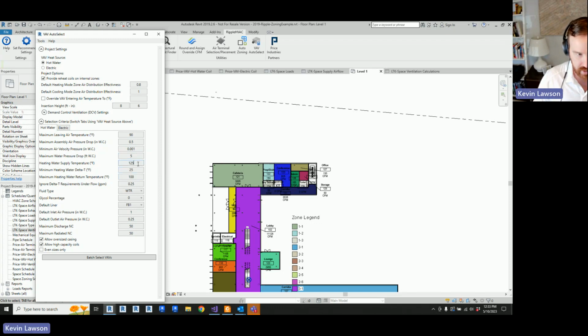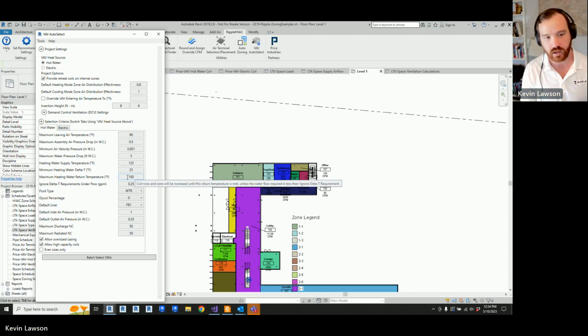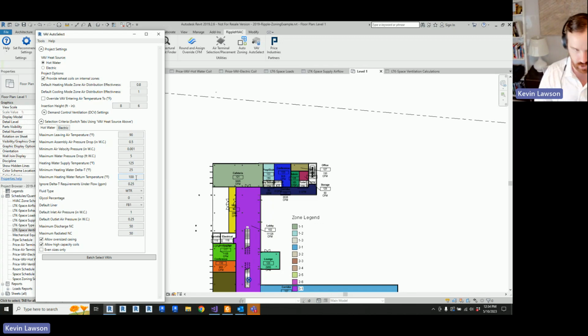What's my heating water supply temperature? And what's my either delta T or my maximum return water temperature? So I've got a condensing boiler. I'm supplying 125 degree water. I want 100 degree water back. I can't set what this is exactly. So this is just going to increase coil rows until I get to at least this. So I might get 95 degree return water temperature. It's just going to be something more than this.